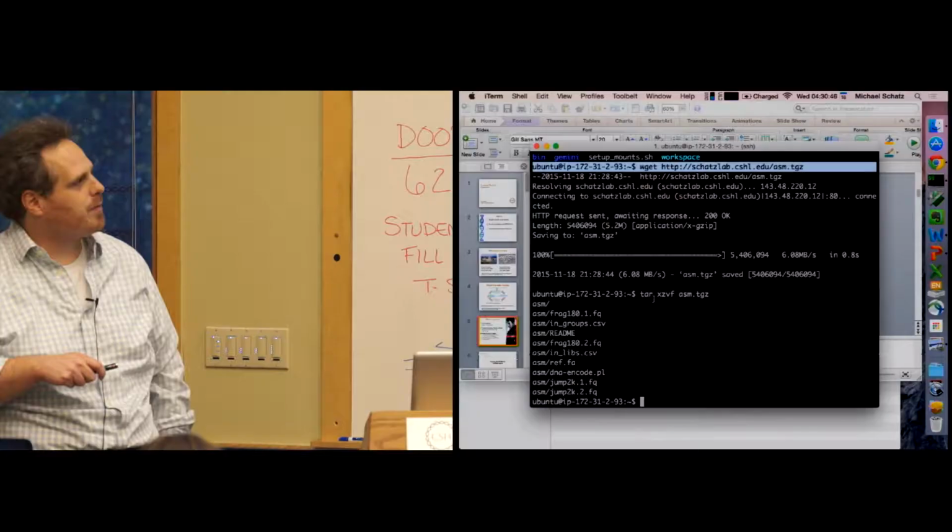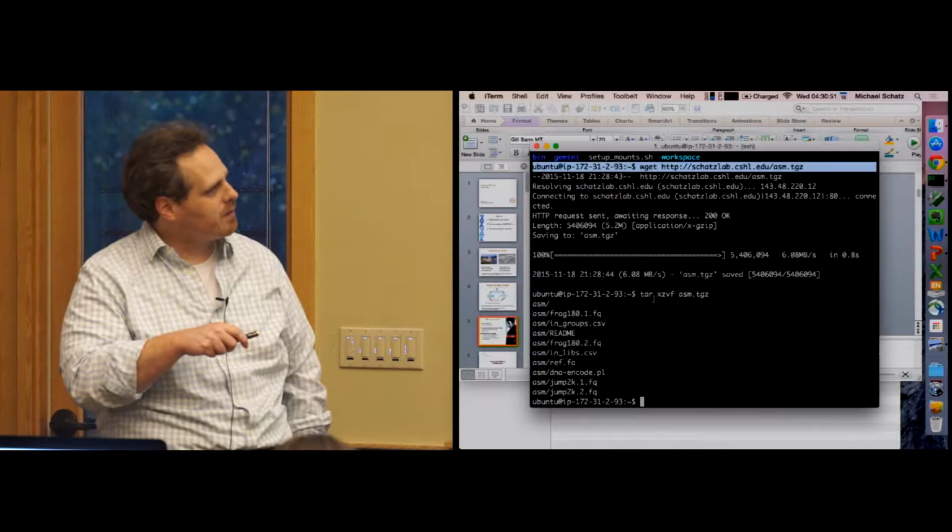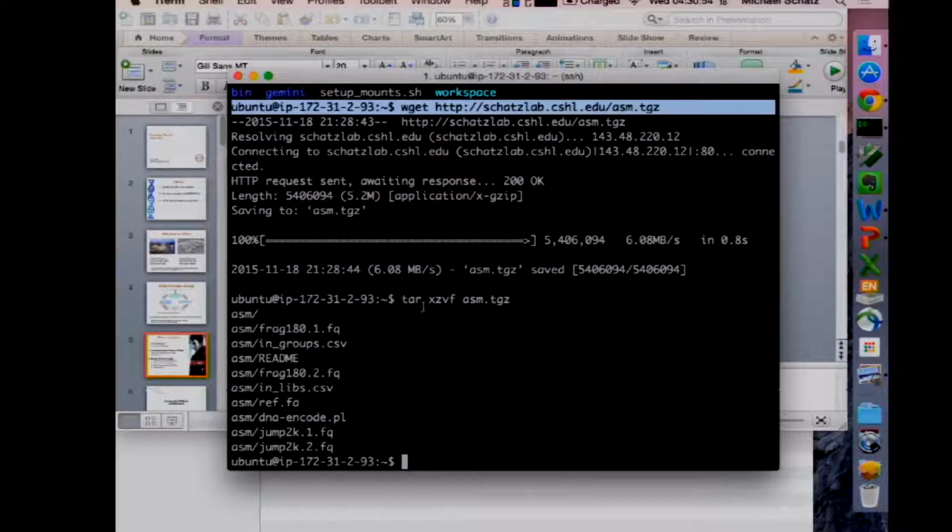In addition, I'm including these two special files, in_groups.csv and in_libs.csv. Those will be critically important for ALLPATHS. Those describe the data requirements so that it knows where the files live and what the libraries are. It doesn't require the file names to be named a certain way. It uses those in_libs and in_groups files to figure this out.